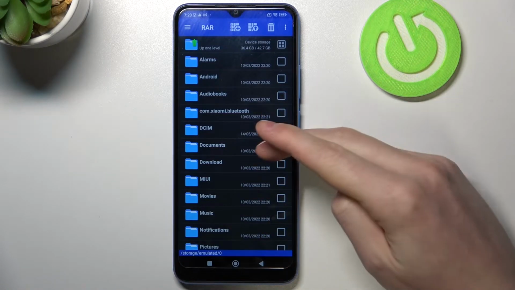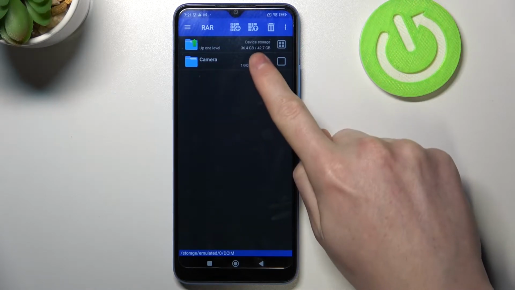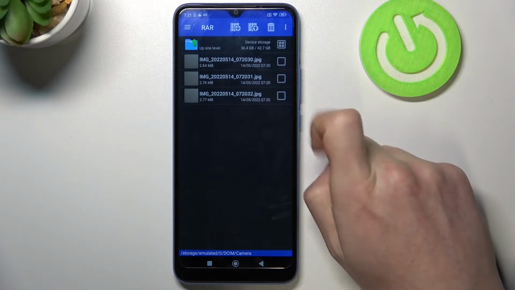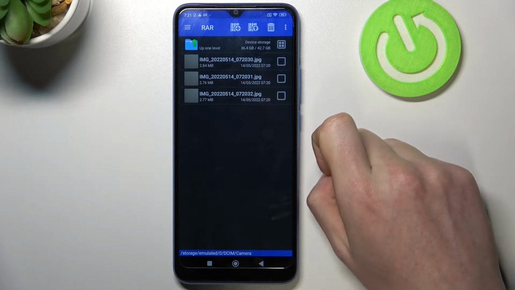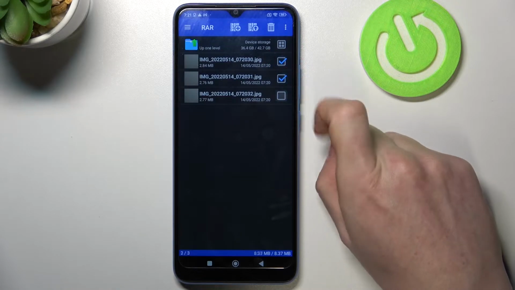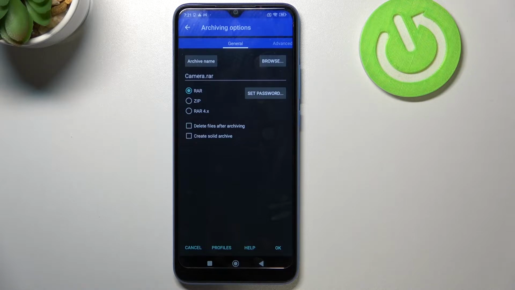From here, open it and find the files that we want to pack, and mine are located in DCIM and then camera. There's 3 pictures which I'm gonna pack into this RAR or ZIP file. Now select all the files that you want to pack, click on this plus button, and from here you'll be able to customize how the file will look like and act like.